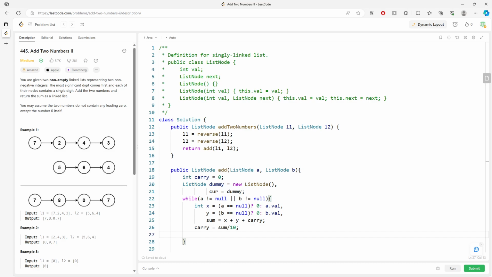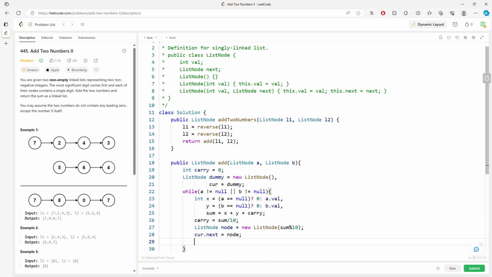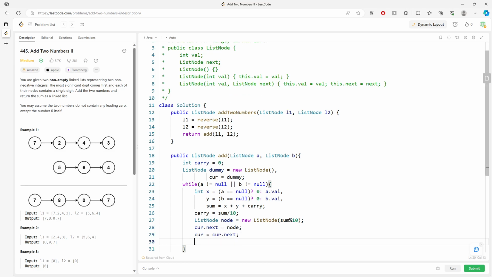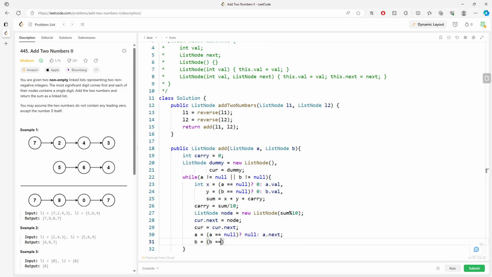So now you have the value for the current list node. So I'm creating a list node. I'm going to call node equal to new ListNode. The value is going to be sum modulo 10. So my current.next points at the node, and I'll move my current to current.next, right? So I need to traverse my A. If A equals null, I will say equal to null, else it's going to be A.next. It's going to be exactly the same thing for B, null or B.next, right? So you will just keep traversing until the end.